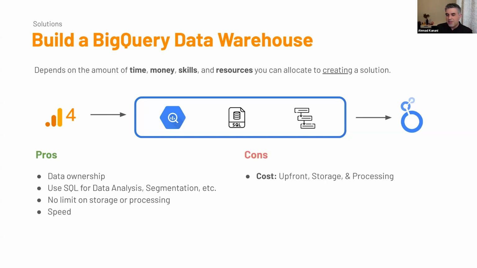Cons, cost. You have upfront cost for creating a solution. You have cost for storage and processing. I mean, the storage you will have anyway if you enable data export, but processing depends on how optimized your queries are. You can spend a lot on processing for something that is worthwhile for your actual use case. Time to value and complexity is high. Even getting a single metric broken down by a simple dimension takes so much more time doing it this way rather than just hitting the API or using a third-party connector.